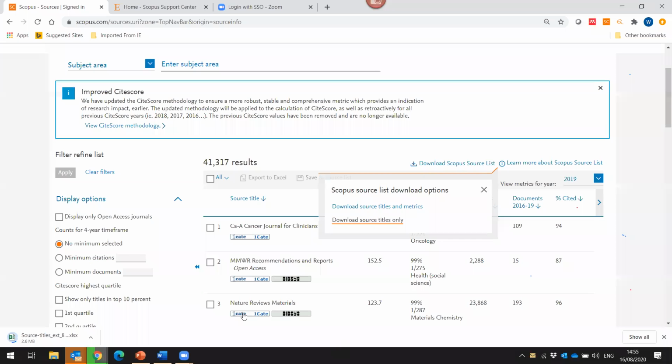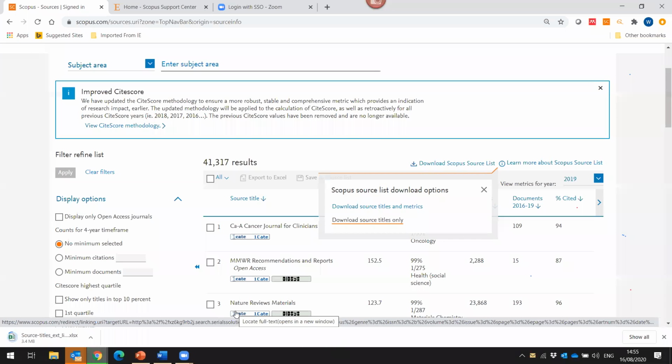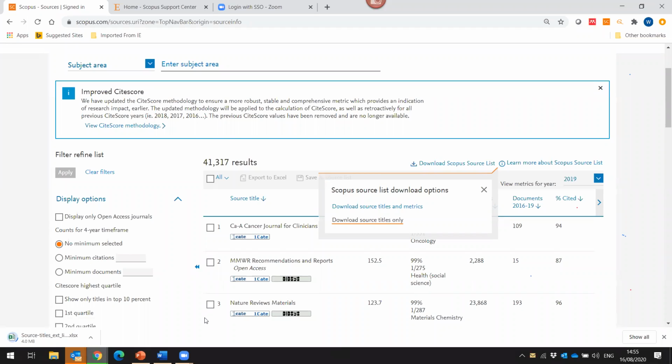It's a big file which has all the sources in Scopus, around 12 to 16 megabytes. Yeah, it's become bigger. Okay, 24.